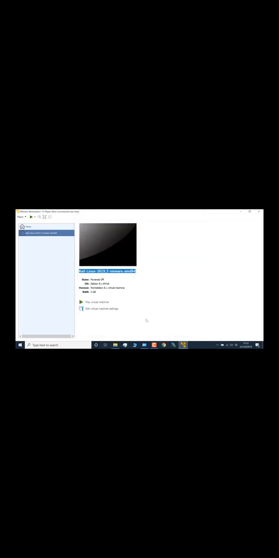Network adapter is currently using NAT, which means that the virtual machine shares the host's IP address. You could bridge it to your physical network if you wanted to, but again, I'll leave that at the default. And click Play Virtual Machine. We're asked whether we've copied or moved the virtual machine. I'm going to select Copied because I copied this from the internet.